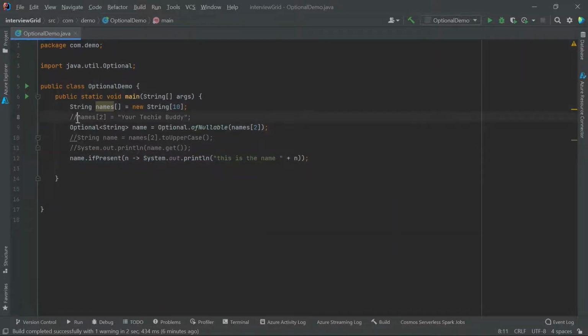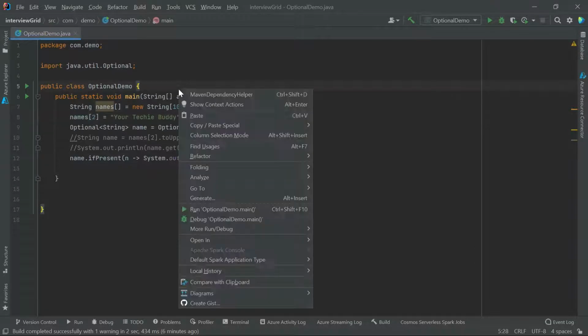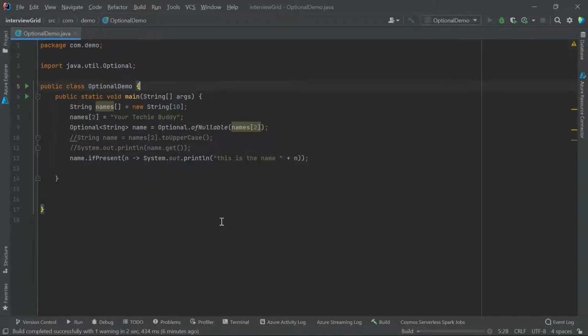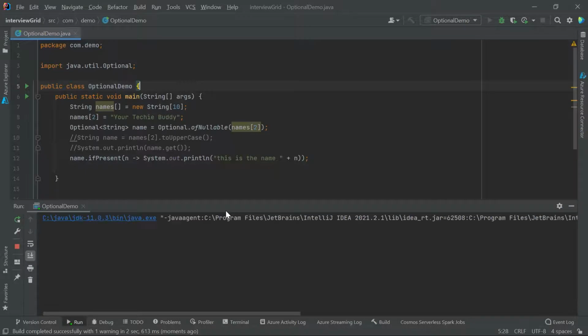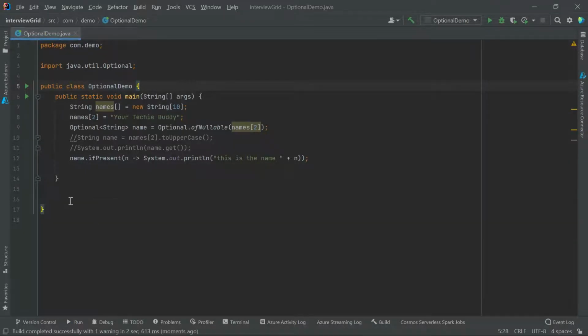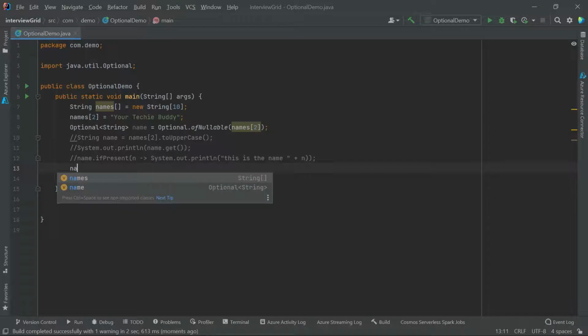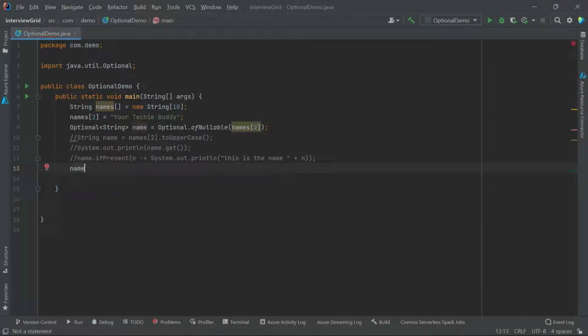Now I will give a value here. Now when I run this, this is the name, your techie buddy. So this is ifPresent. What if you want to do something if it is not present? What if, if present you want to do a certain thing, but if not present you want certain other things to be done?